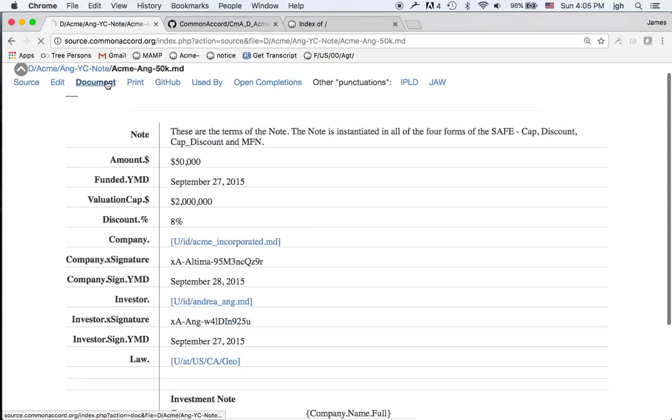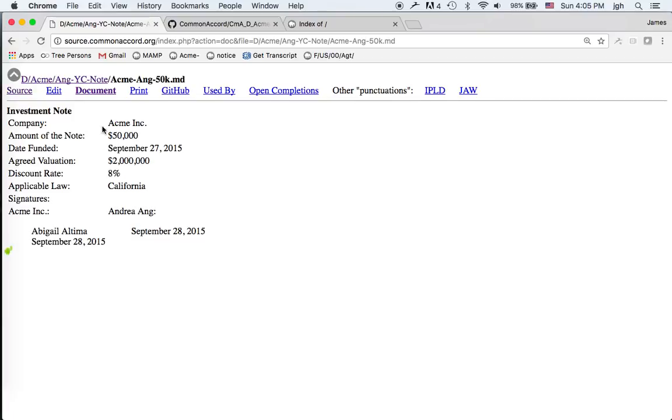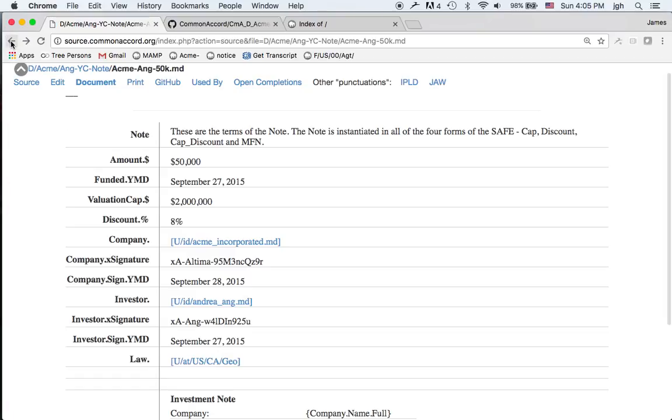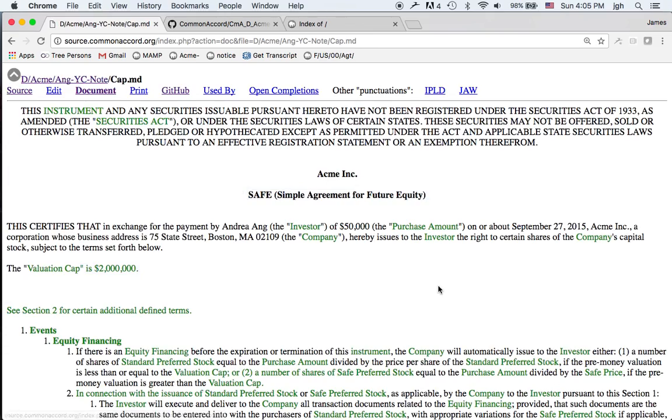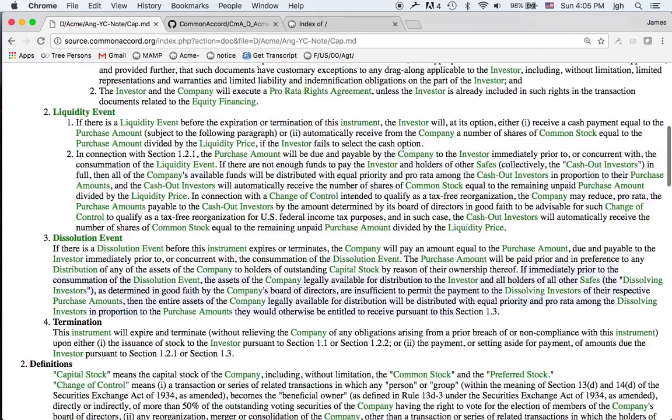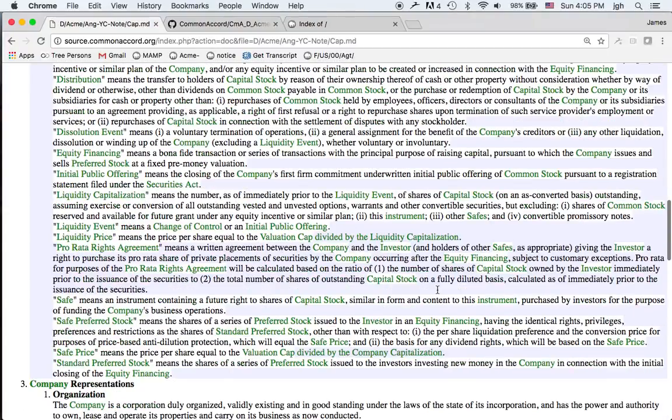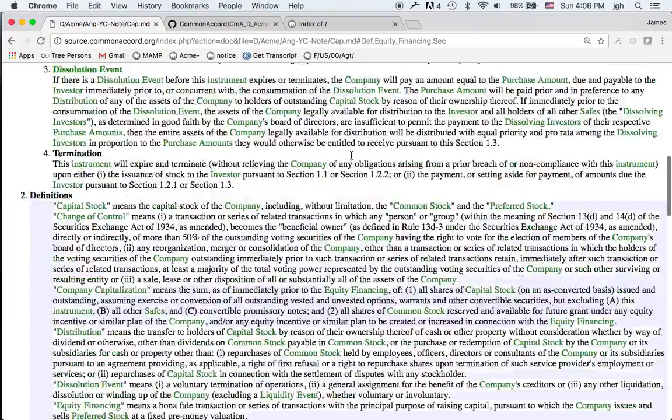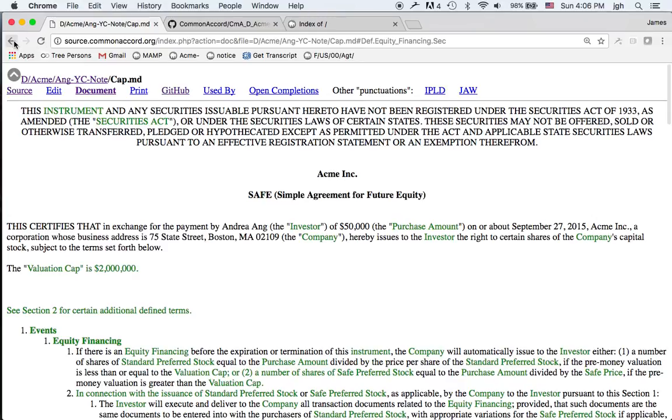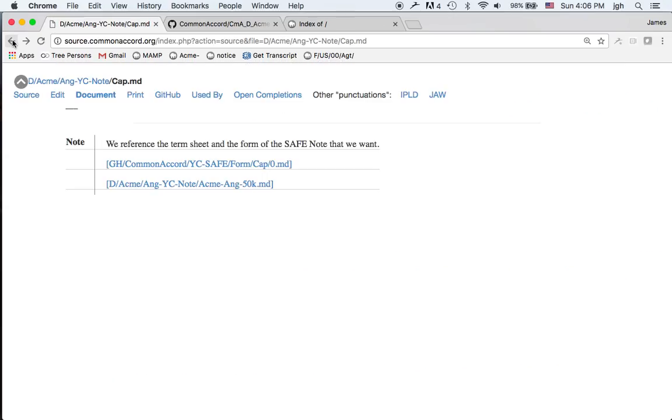The term sheet, of course, can render into a little statement of bullet points here. But it can also be integrated with any of the YCombinator forms of note. There's the cap. You can also do cap discount, just discount. And that turns into the full document by connecting the term sheet with the source code of the forms of note. You can do some such things as parameterize and turn into hyperlinks the various defined terms and so forth. So you can source legal as if it was source code.